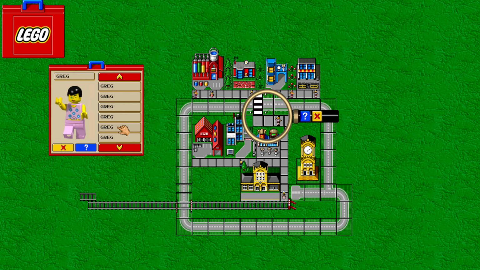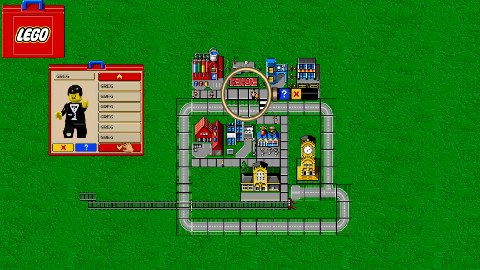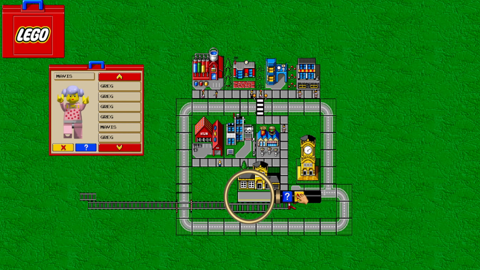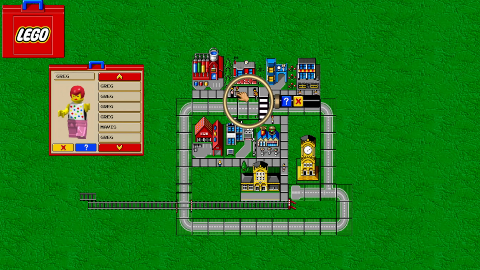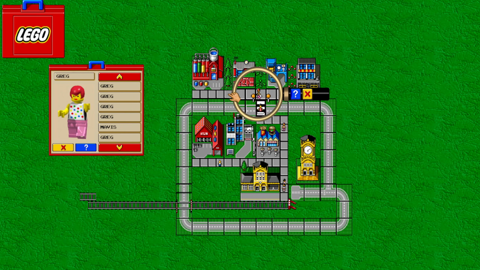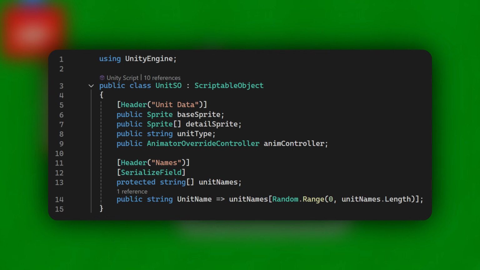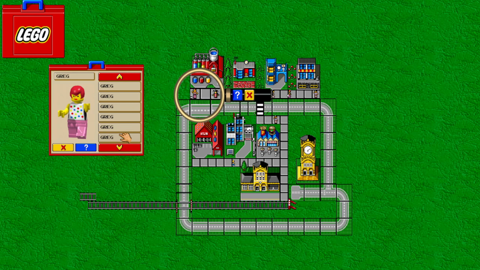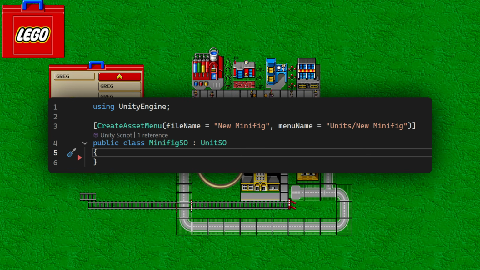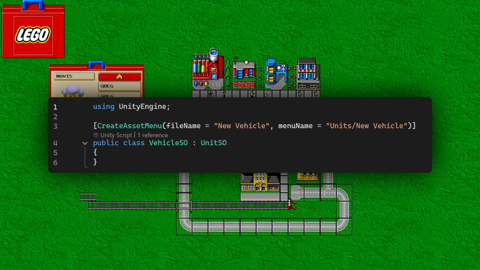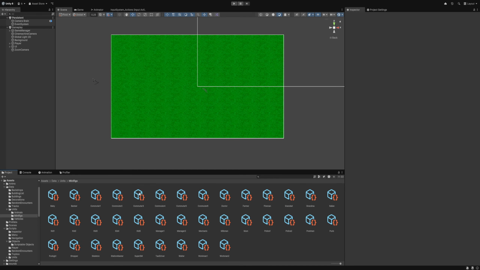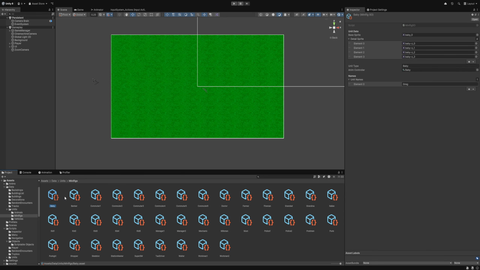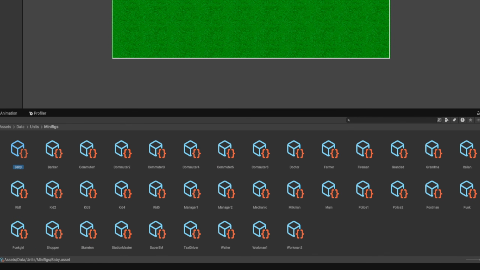But then I ran into another issue, which was that I need to pull the scriptable object from the unit class, and again, all of the data is actually the same between the different types. They all need sprites, types, animation controllers, a collection of names, and all of it. And so, I ended up creating a base unit scriptable object as well, and moved all of this data in there. And to be honest, all of the subclasses, so minifig SO, animal SO, and vehicle SO, are all completely useless now, and I can get rid of them. The only reason I haven't done that is because I do not want to fill out these data files again, so they can just all stay.